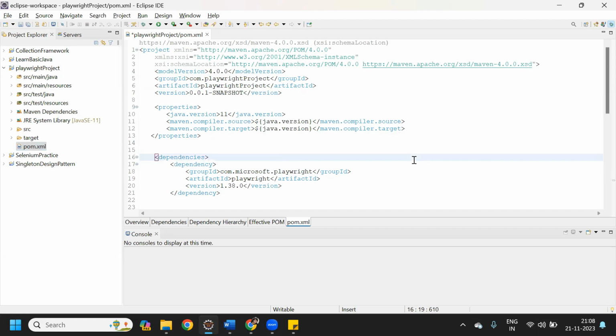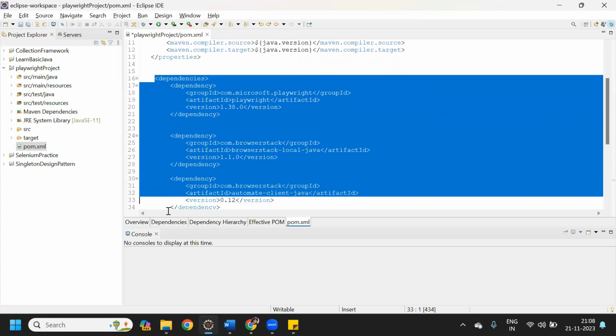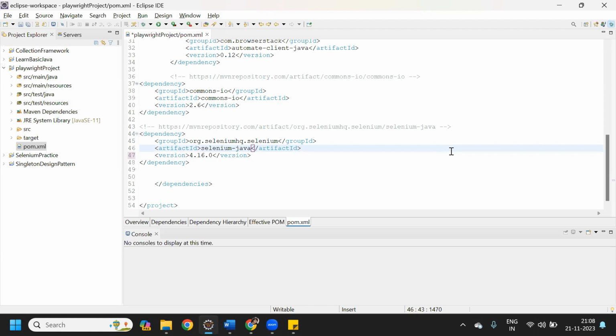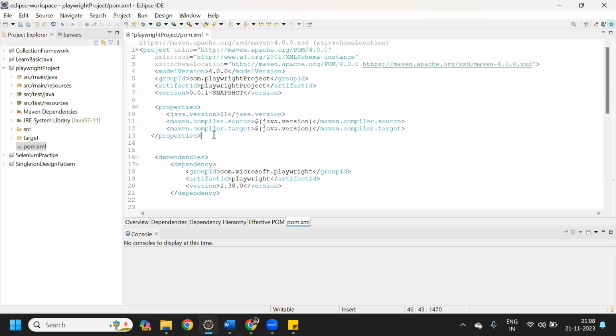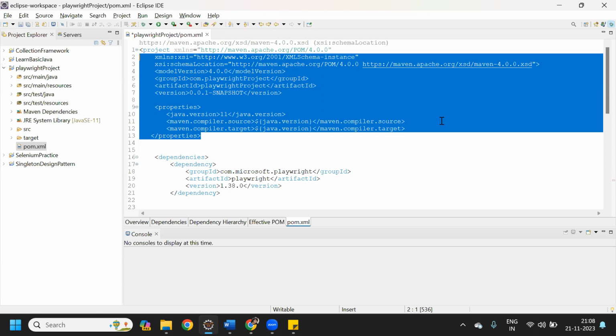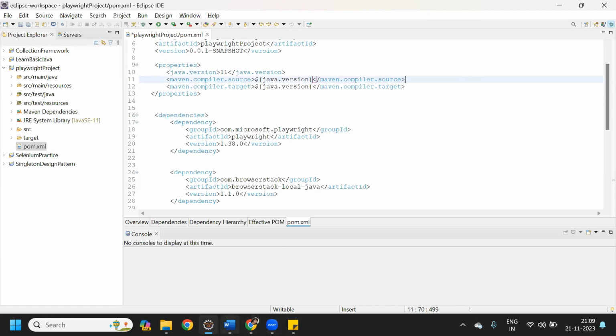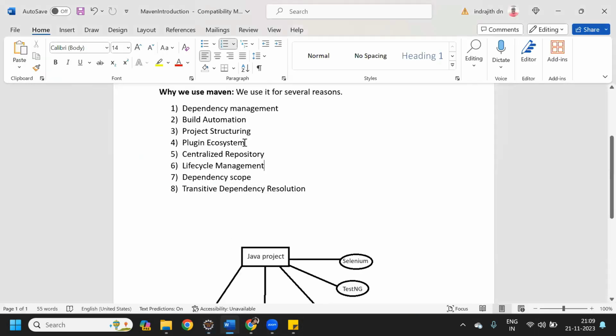pom.xml is divided into two things. One is plugins and the second one is dependencies. So dependencies help us to download different tools, like download and update the jar files, right? And plugins help us to compile the project, to test the project, to run the project, right? Because plugins have all the configuration of the project, right? Now we have seen plugins as well.